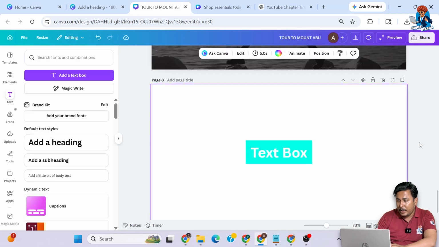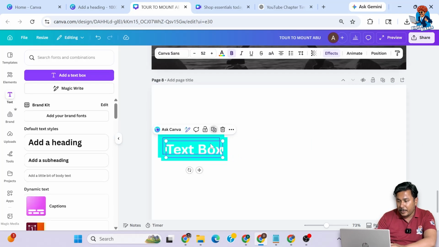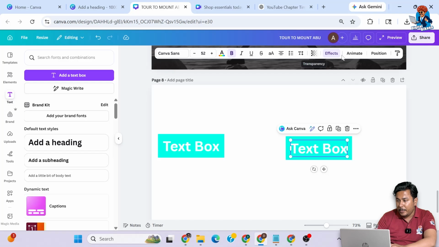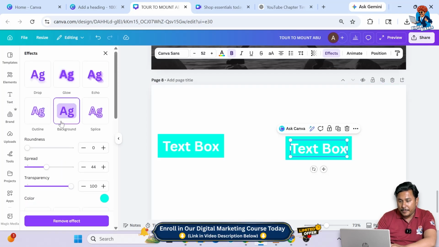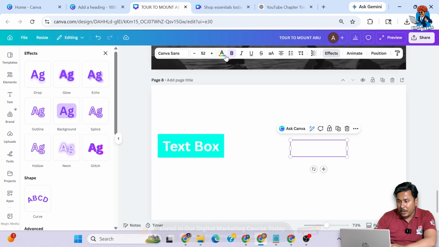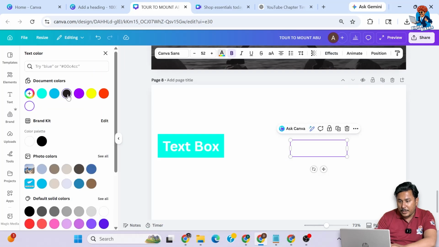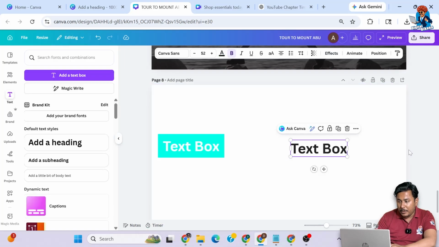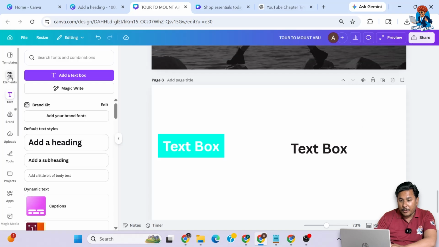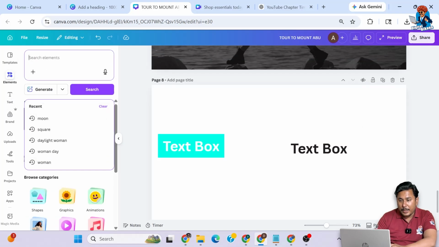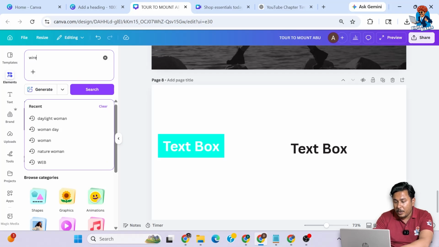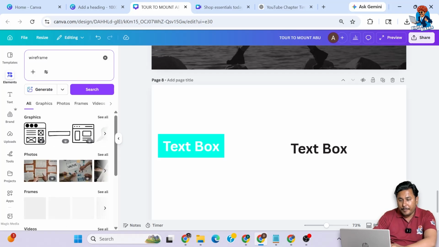Now let me tell you another way. Okay, I'm duplicating the text, right? And here I'm just removing the effect as of now and making the text black again. Okay, now what we are going to do is go to the elements, and here you can simply search for wireframe.